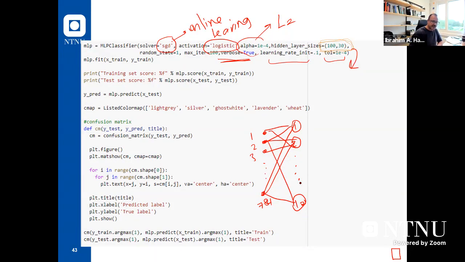So this is the first hidden layer. The second hidden layer consists of 30 units, so it will be smaller, from 1 to 30. All those weights are connected, right? So it will be like this.